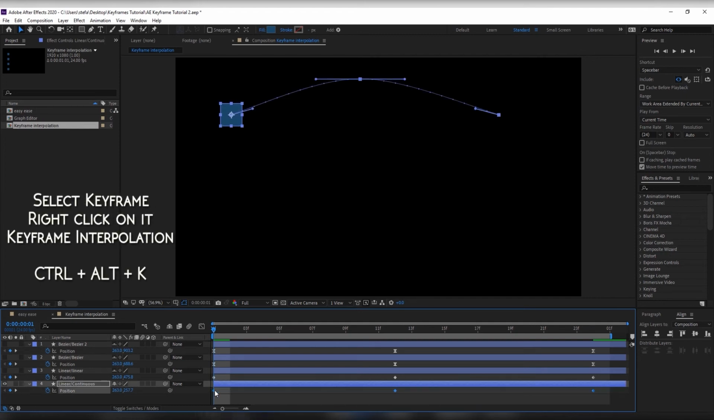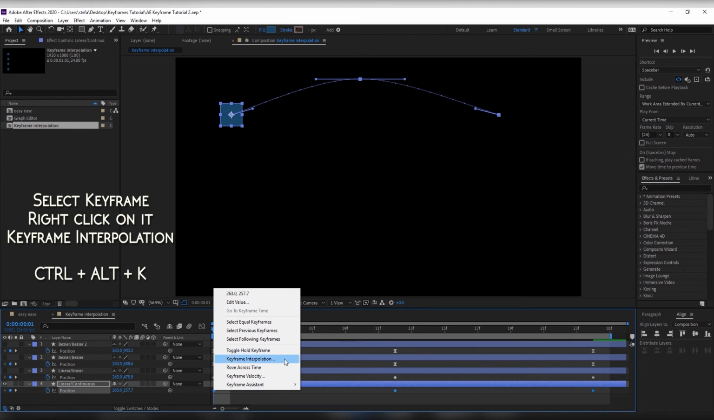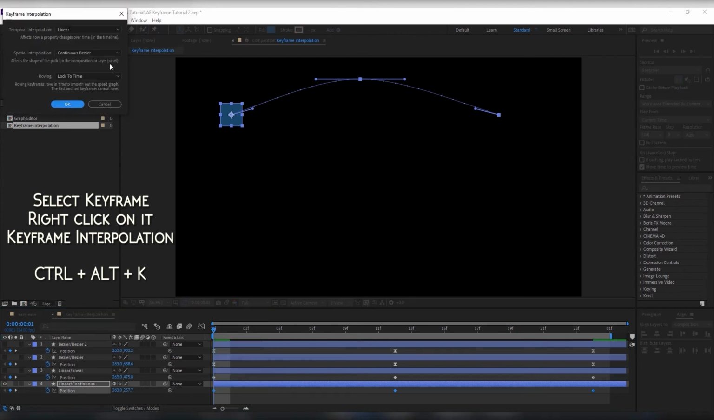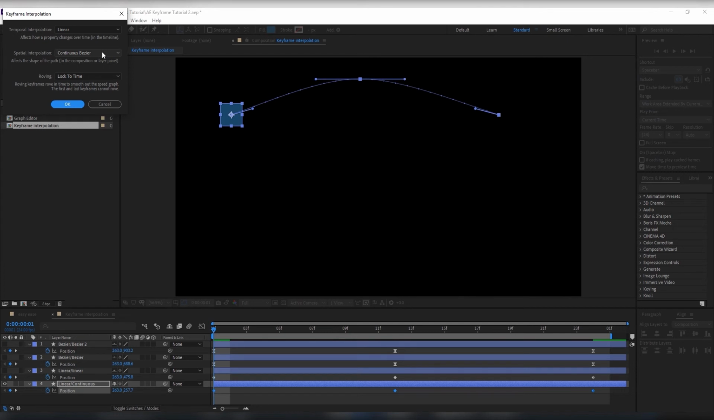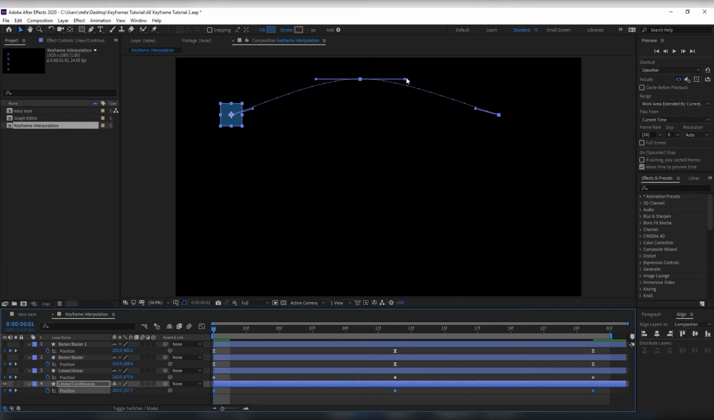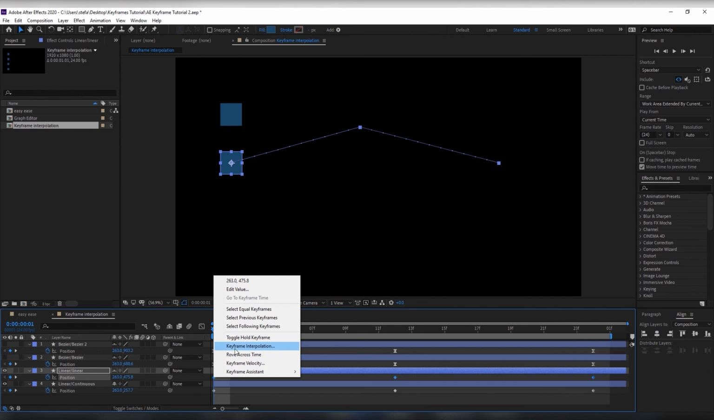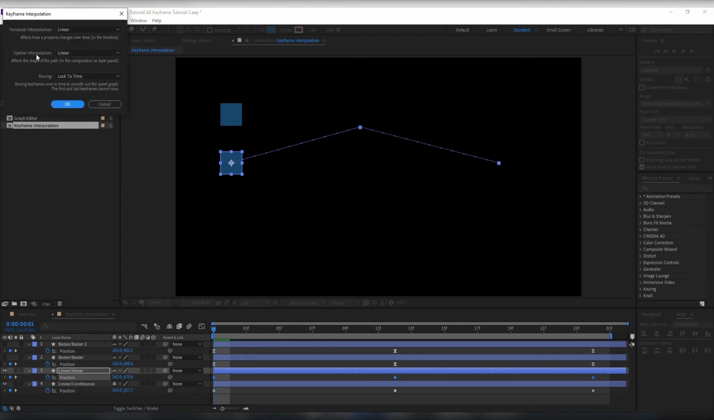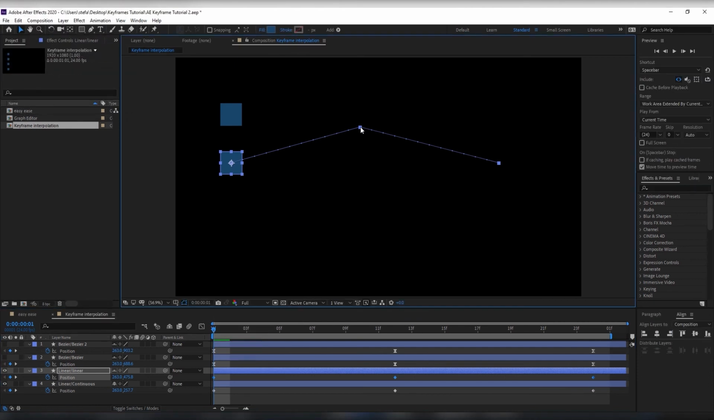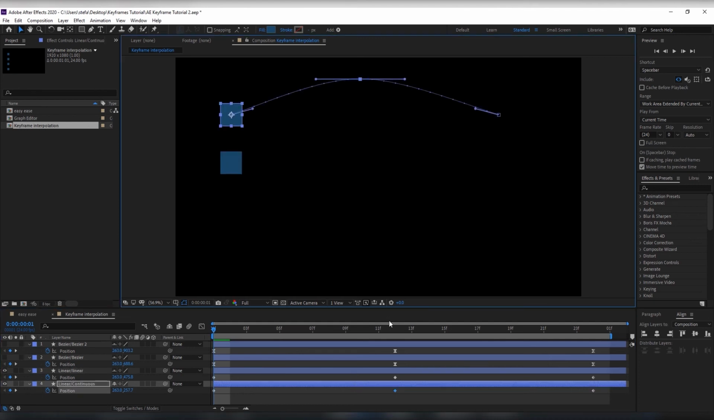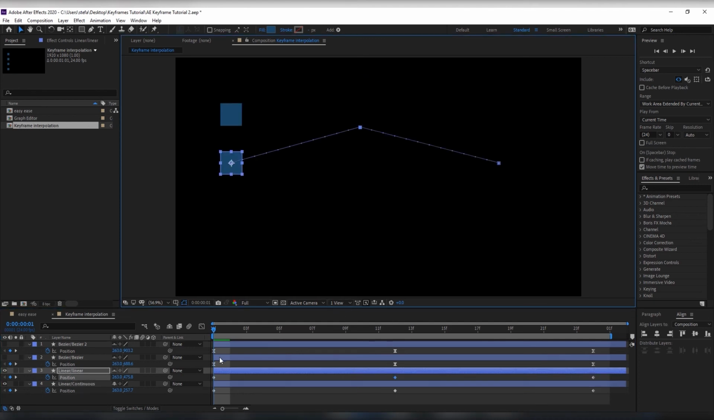If I select my keyframes and I right-click on them and go to Keyframe Interpolation, I can see that the spatial interpolation is continuous Bezier, and this is the default. What that means is that I've got these handles that you can see on the graph on the screen. You can see how my square follows the path that is shown on the screen. On the second square, I also have linear keyframes, but I've changed the spatial interpolation to linear as well. And you can see that on the graph. I no longer have the Bezier handles. The second motion path is angled, whereas the first one was curved.